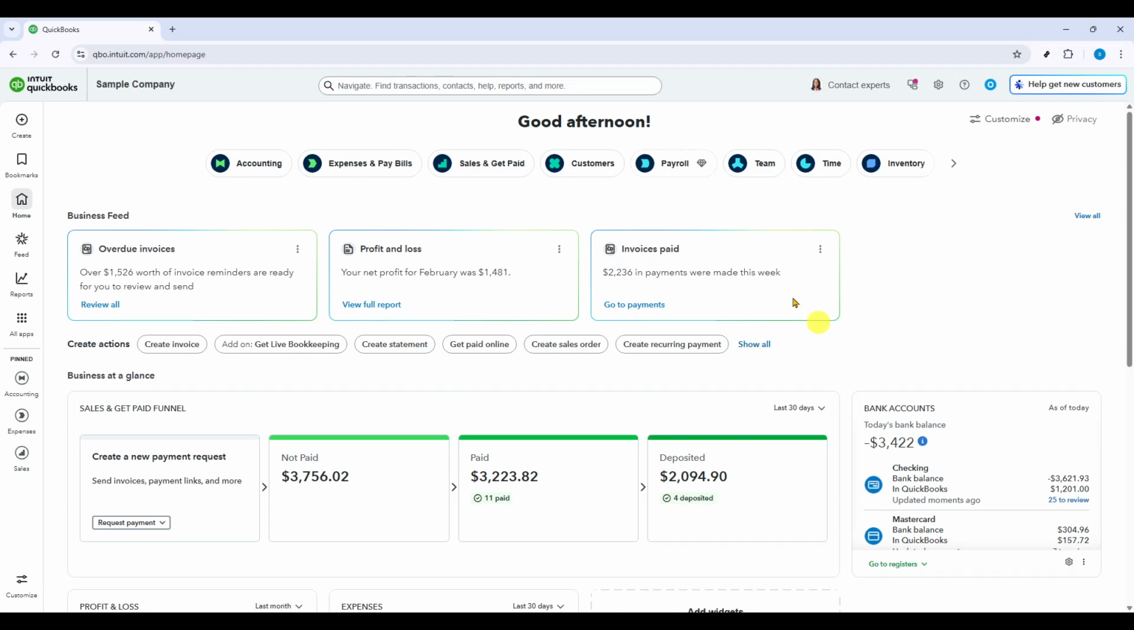In today's video, I'm going to teach you how to order checks for QuickBooks Online. By the end, you'll know exactly where to go in QuickBooks and how to place an order through Intuit so your checks print cleanly right from your account.